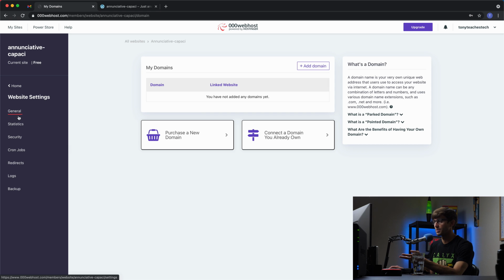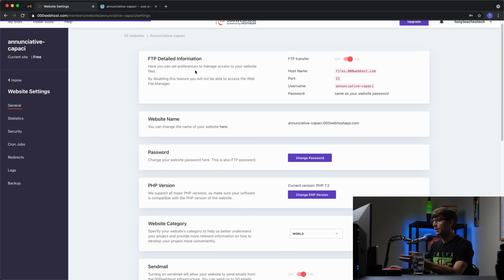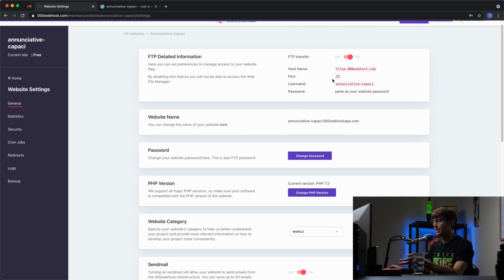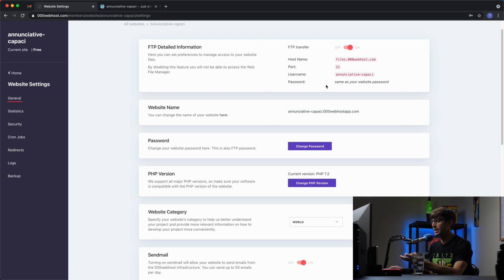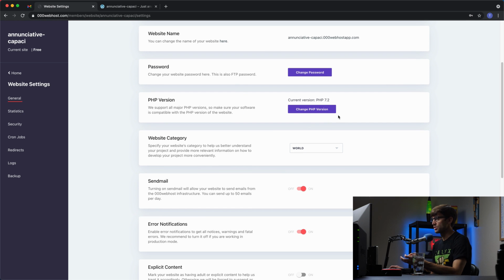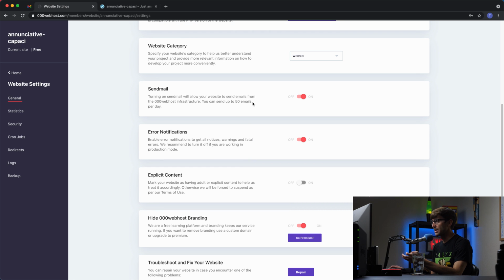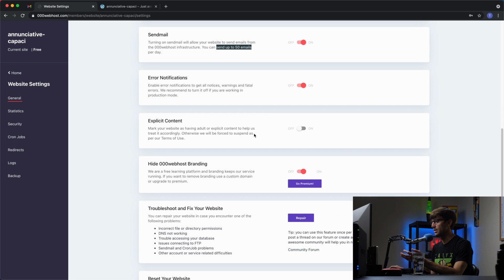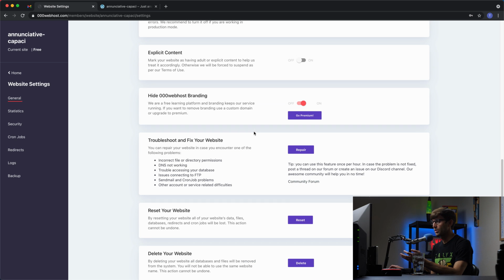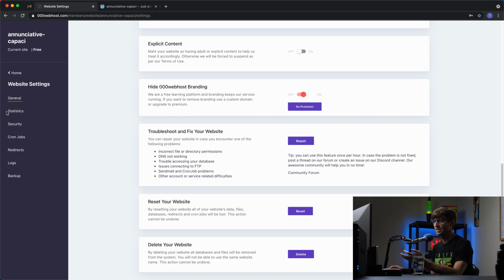Around here, let's see what else we got. We got, on the general page, FTP information. If you need to interact with the actual files of your website, you can connect to the FTP server there. Changing your password and changing your PHP version. Some stuff about sending mail. You can send up to 50 emails per day from within your WordPress website. A bunch of settings that you can configure here.